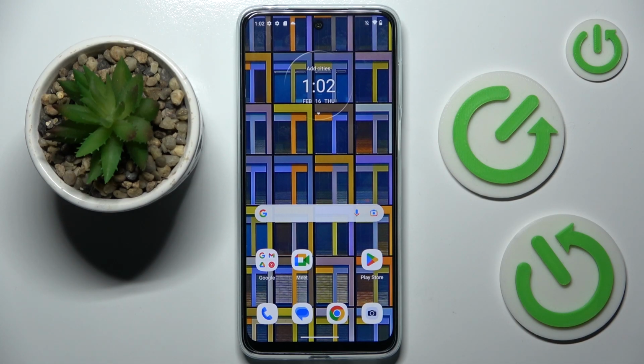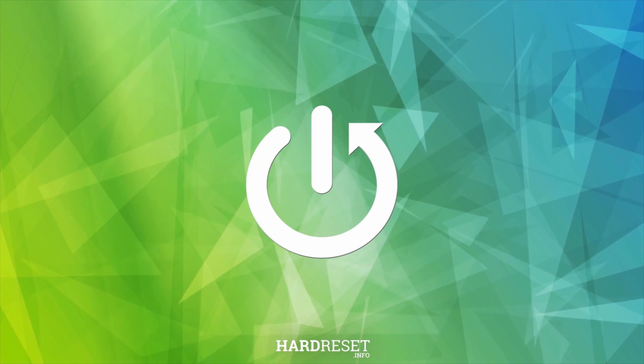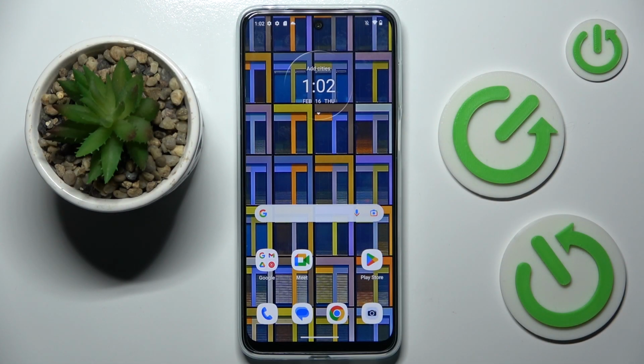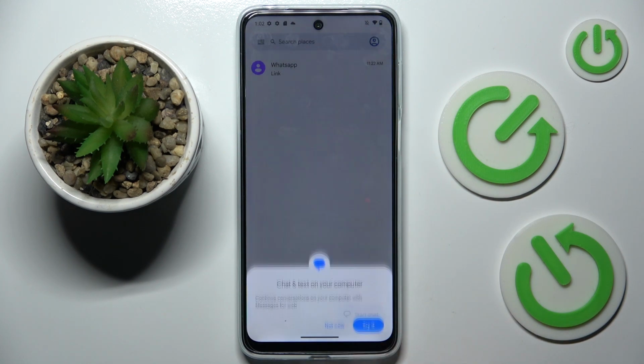Hi guys, in front of me is Motorola Moto G23 and let me show you how to change keyboard language on this device. First of all, you need to open new message or any other area where you can input some text.